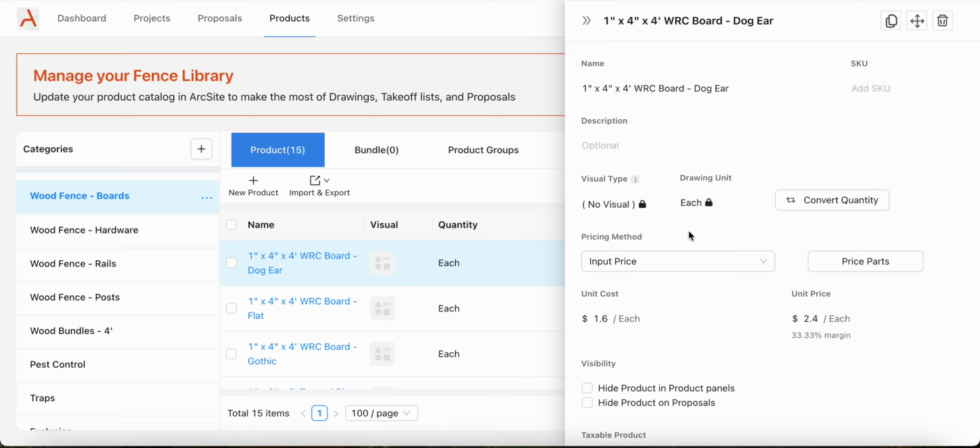So we've talked about products. Let's talk about bundles. A bundle is going to be a collection of products that are packaged together. These are the things that you sell, right? So you will set up bundles for your various fence options, gates, as well as corner and end posts. Let's look at an example.